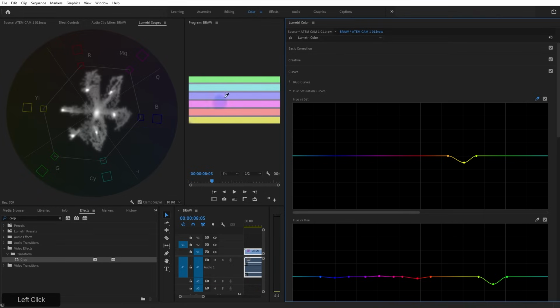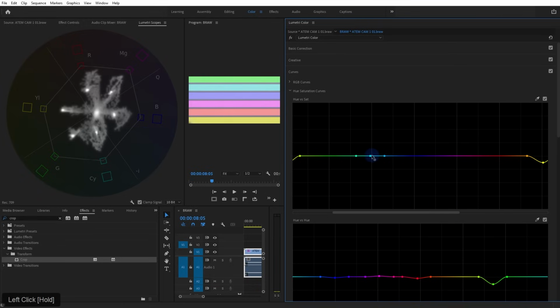And I might take this cyan color here and maybe boost that up a touch. Something like that. Now things are looking a little bit more equalized. Maybe blue could also use just a little bump in the saturation department. Just a hair. I think that looks okay.